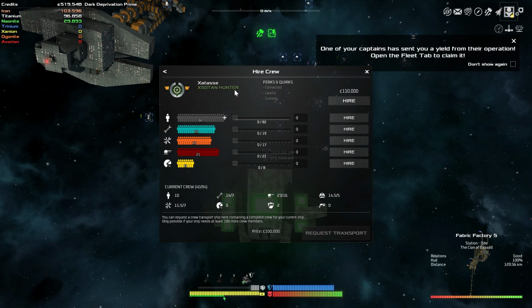Oh, a Zoton hunter, huh? Okay, so she is connected. This captain can negotiate significantly better prices thanks to her connections. She is careful, and therefore less likely to be attacked, but slower when executing commands. Cunning, the captain usually manages to evade her enemies. If they do manage to catch her, they attack in large groups.